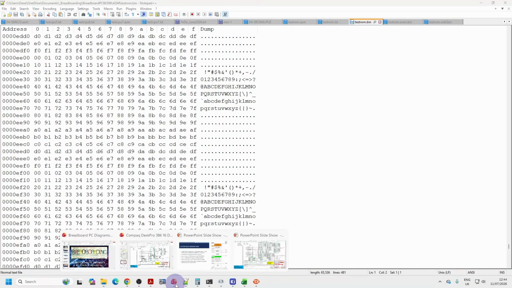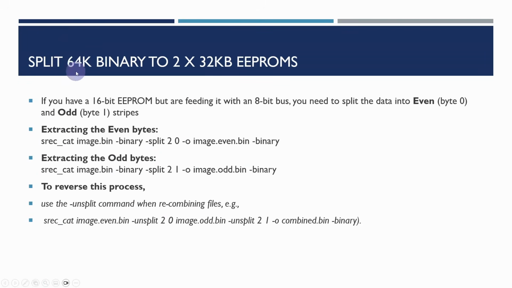Now in order to split the 64K binary, I'll use the srecord cat utility. This is something I've used previously for the srecord format.